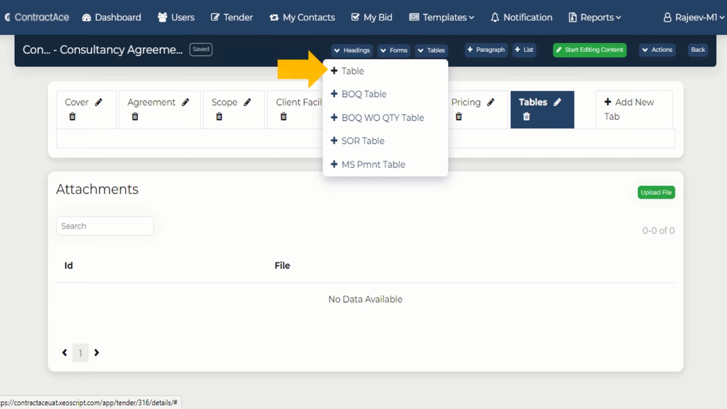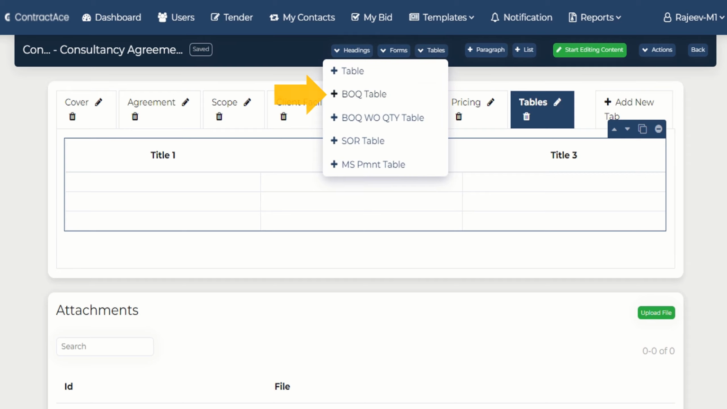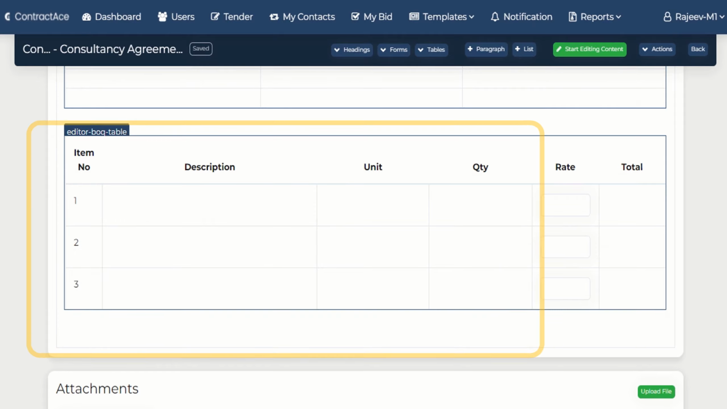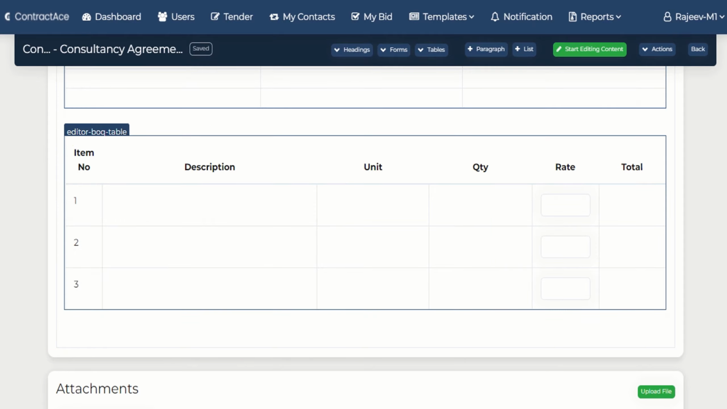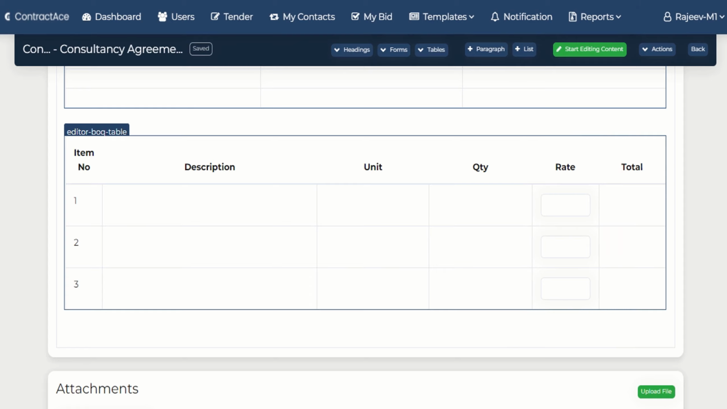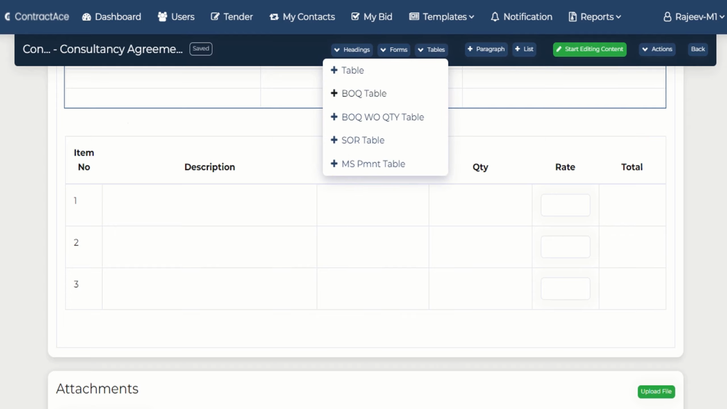The first table in this menu is the ordinary table, which is used for providing information to the bidders. We have already seen this in the earlier session. The second table is a standard bill of quantities, in which the quantities are provided by the tenderer and the bidder needs to provide only the rates for the individual items. The total field is automatically calculated to avoid human errors.